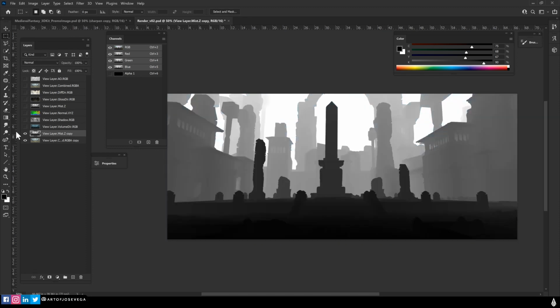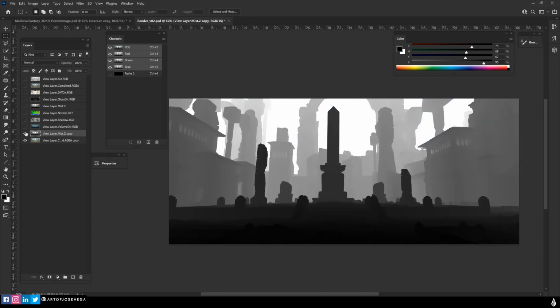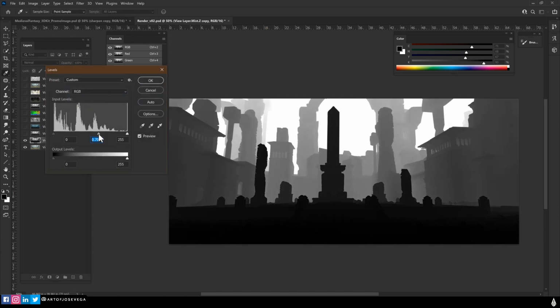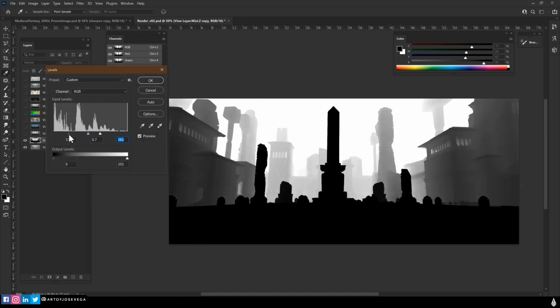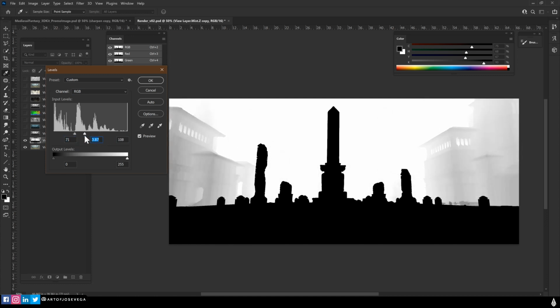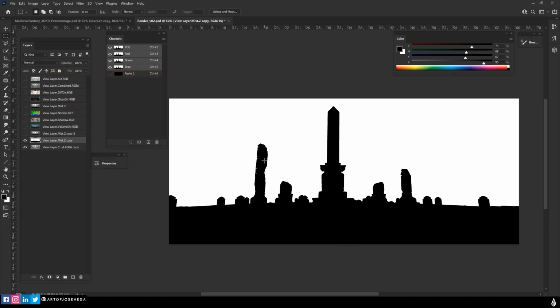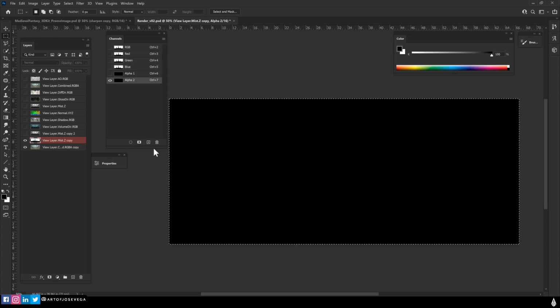I can go to my mist here and duplicate it. I'm going to go to my levels and play with the levels to separate the area that I'm looking for, which is this area, and have a clear separation of black and white between these. Now I can Control-click my layer, which makes a selection of that layer, go to my channels, create a new one, and paste.